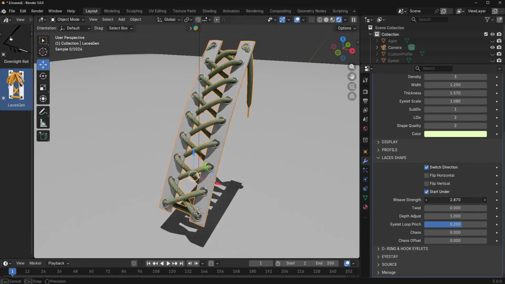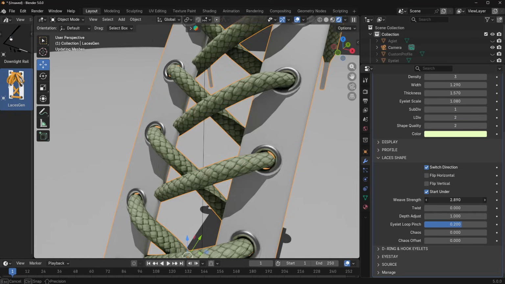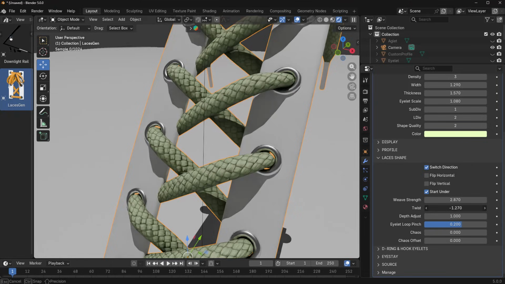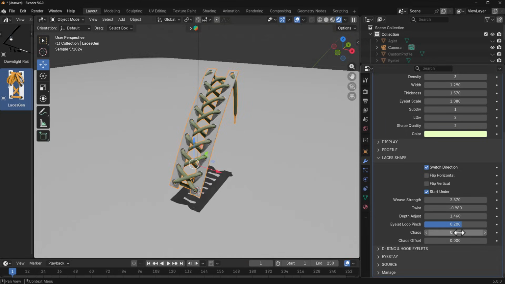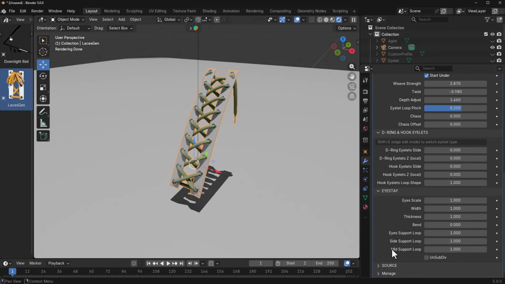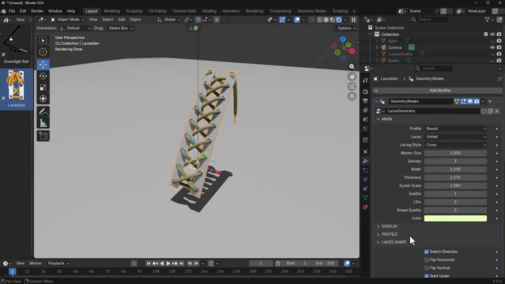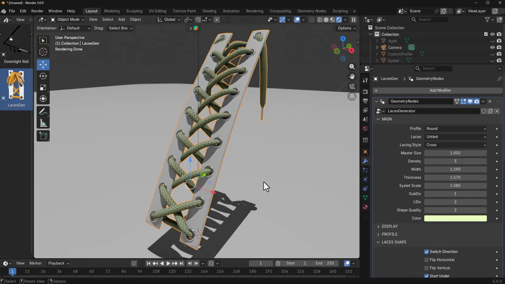We can of course increase the weave strength, which are these weavings right here. We can also choose to increase the twisting if we want. I believe a subtle twist would be fine. We do have some interesting chaos right here, just in case you don't want things to be super clean. And we do have the chaos offset as well, and just a ton of parameters right here. You can simply go through and explore it. This is a very interesting but yet simple tool for anyone that is into laces.